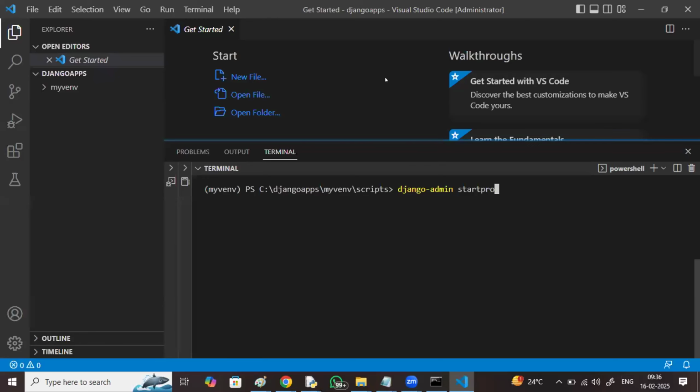CLS, clear the screen. Now, django-admin startproject myproject1. Django-admin is the command. Startproject, I am starting a project, myproject1. Say enter.